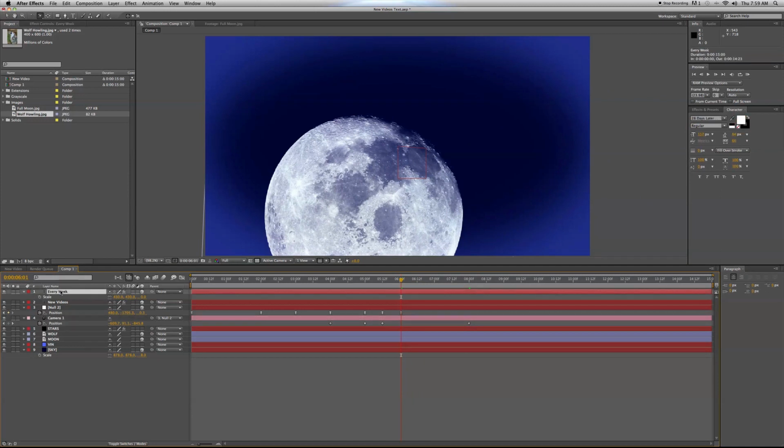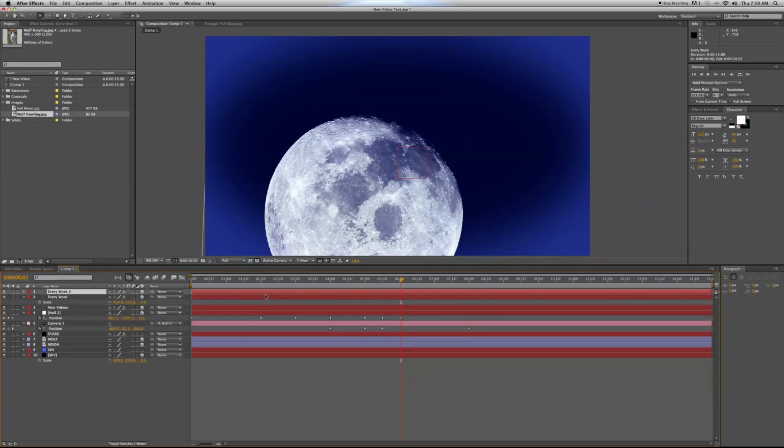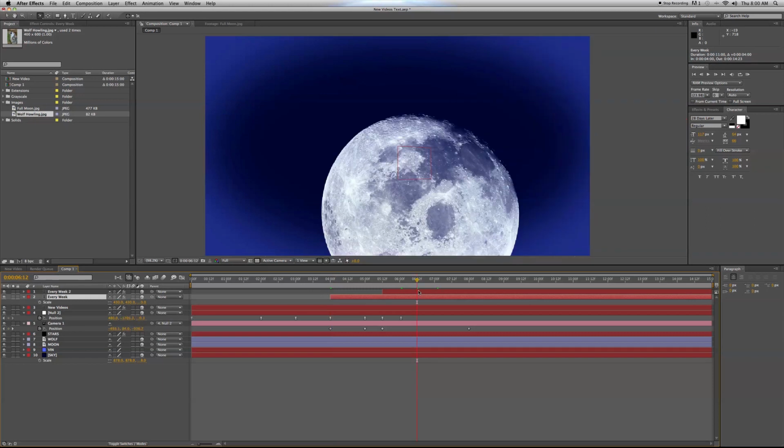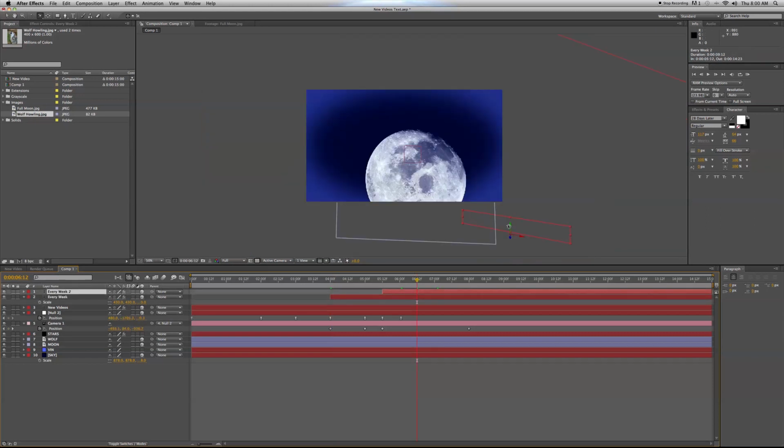We're going to duplicate our text by hitting Command D. Trim it up here. Let me trim both layers up so we're not catching it as the camera's moving around. Punch out, find it. Bring it into frame and position it.